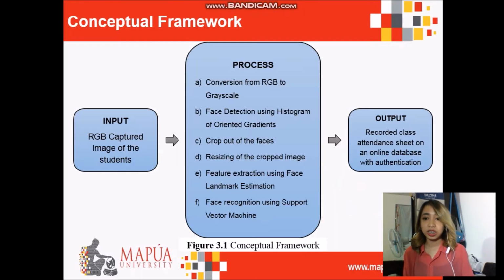For the methodology, our conceptual framework has an input of an RGB captured image of the students, and the process goes from conversion from RGB to grayscale, face detection using histogram of oriented gradients, cropping out of the faces, resizing of the cropped images, feature extraction using face landmark estimation, and face recognition using support vector machine. And the output will be a recorded class attendance sheet on an online database with authentication.